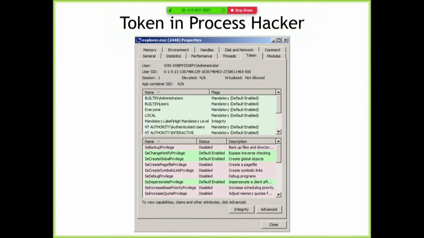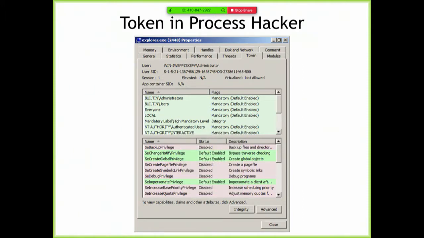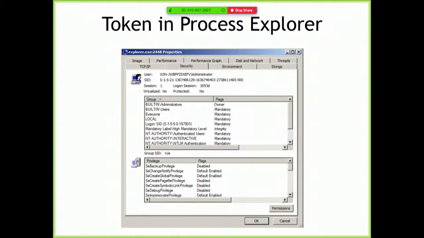Here's tokens. This is the administrator token. And here's the information, debug privileges, just a series of privileges you might have, because each token has different privileges. And there's quite a few complicated privileges in Windows. And they're all stored in this token in a data structure. You can see it in Process Explorer too.